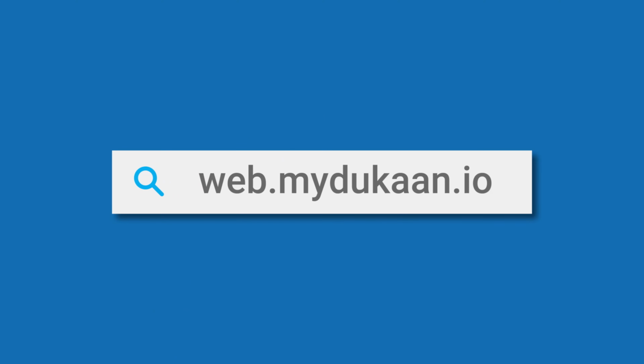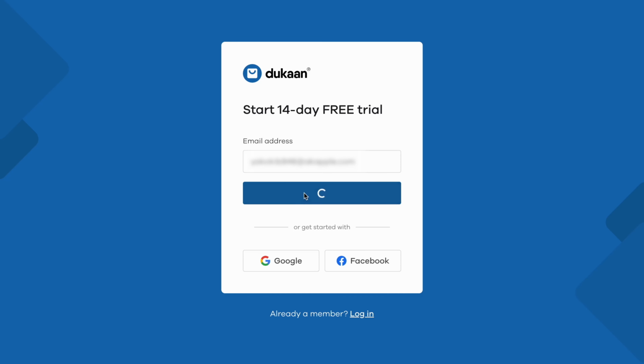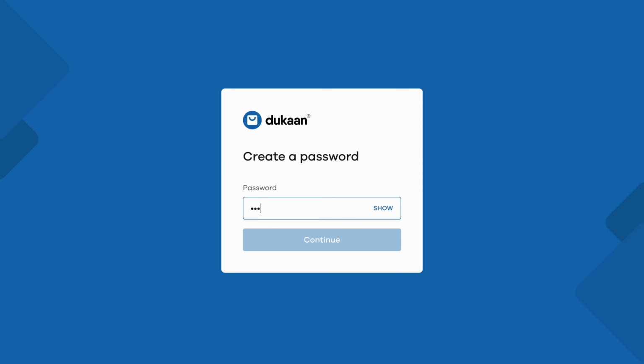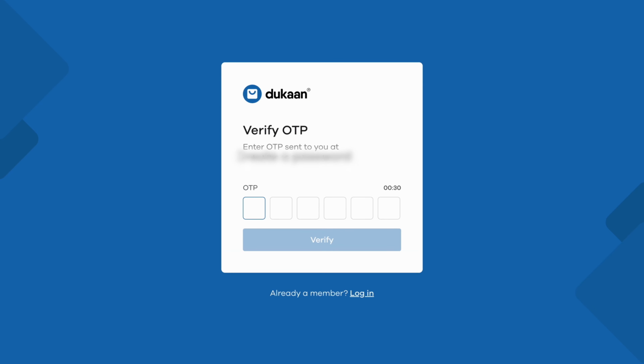First, go to web.mydukaan.io and enter your email address. Next, create a strong password for your store. You would have received an OTP to your email address. Enter it here to confirm your mail.